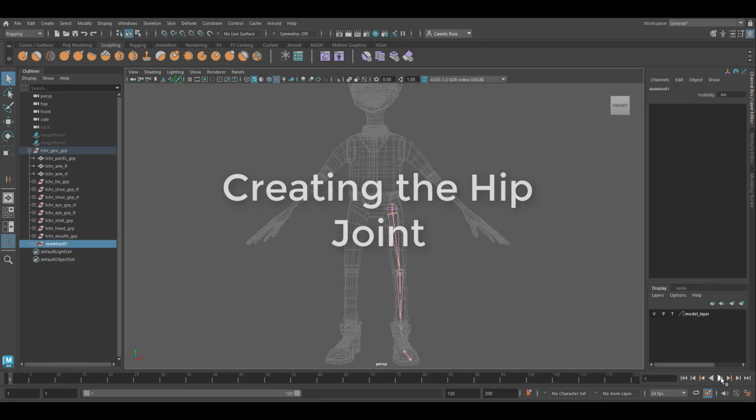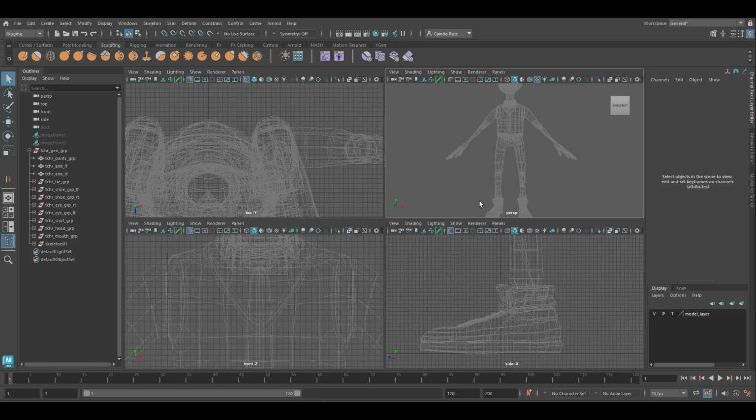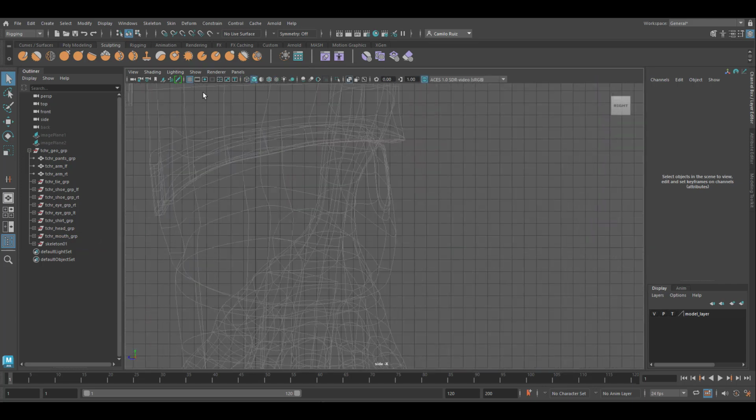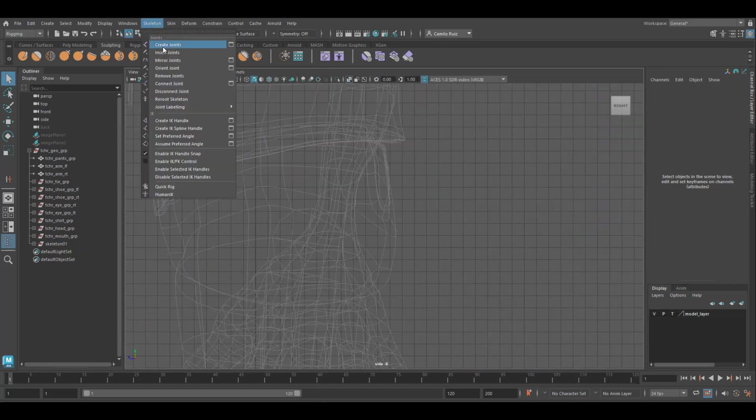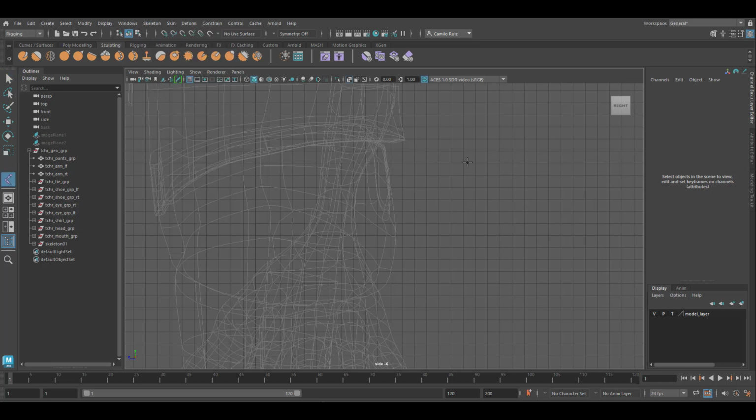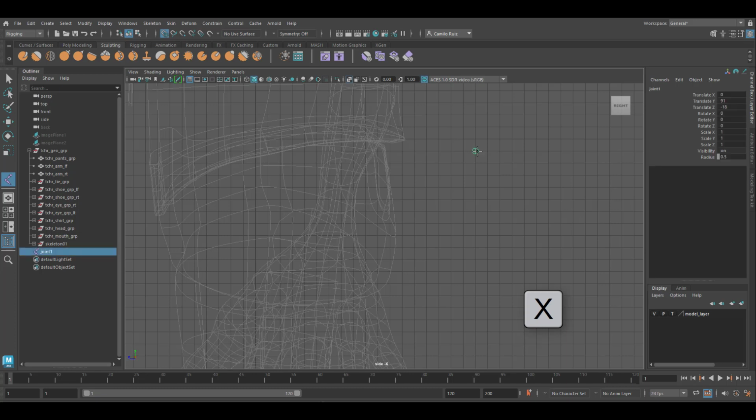Creating the hip bone. First off, let's start by going to the side view. Grab the joint tool. We're going to create two joints and we're going to snap them. To do so, you're going to hold down X on your keyboard and we're going to place two joints. One here and the other one we can set up somewhere around here.